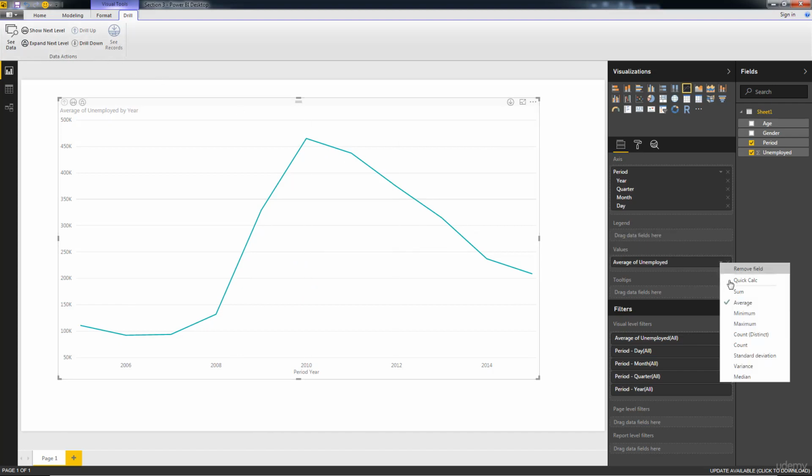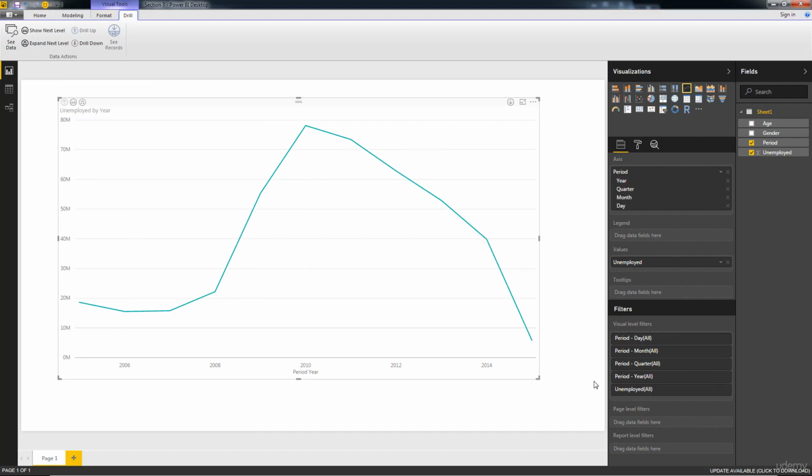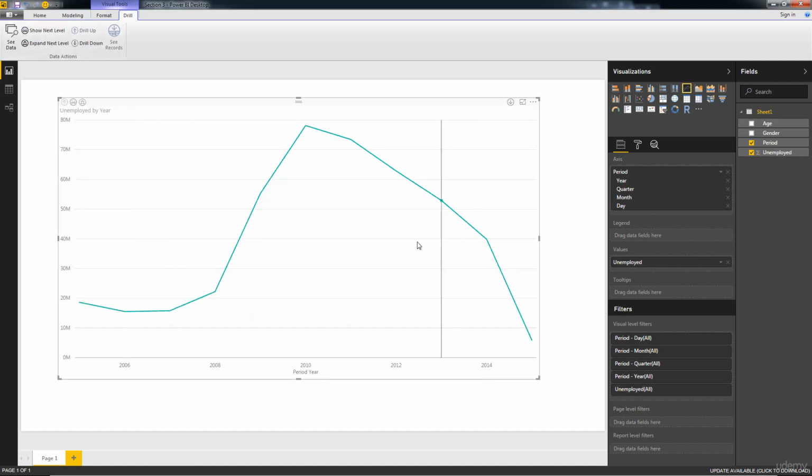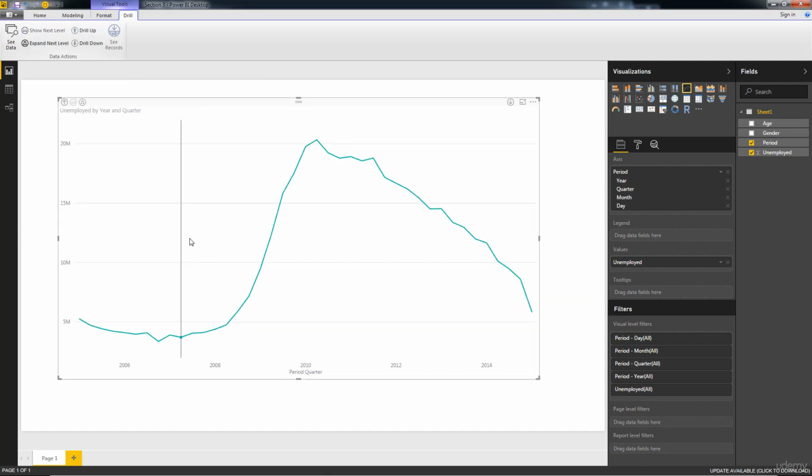So now we're going to change this back to sum. That's a sum of unemployment. And here what we want to do is, instead of show next level, we want to expand next level. When we click that, information about the higher level in our hierarchy is preserved. So here we've got year and quarter. Now for every year, we actually have 4 records. So there is 2006 quarter 1, 2006 quarter 2, 2006 quarter 3, 2006 quarter 4. Between this chart, where we just had years, and this chart, it's the same chart. We've increased the number of points on this x-axis, which is our time series.